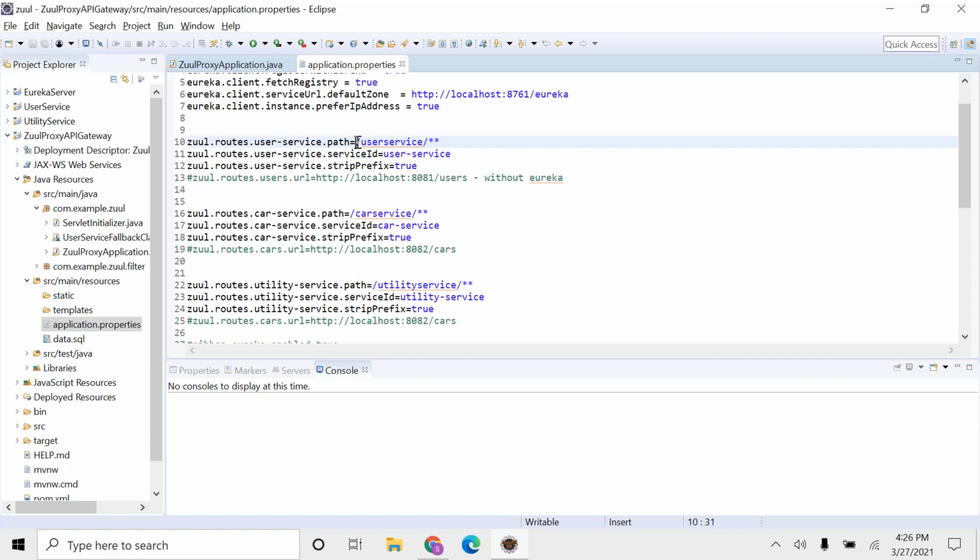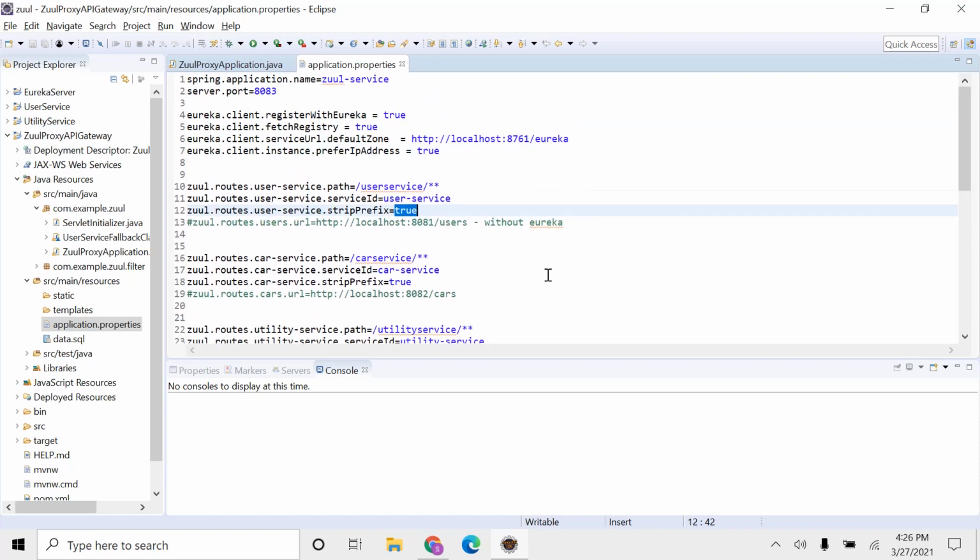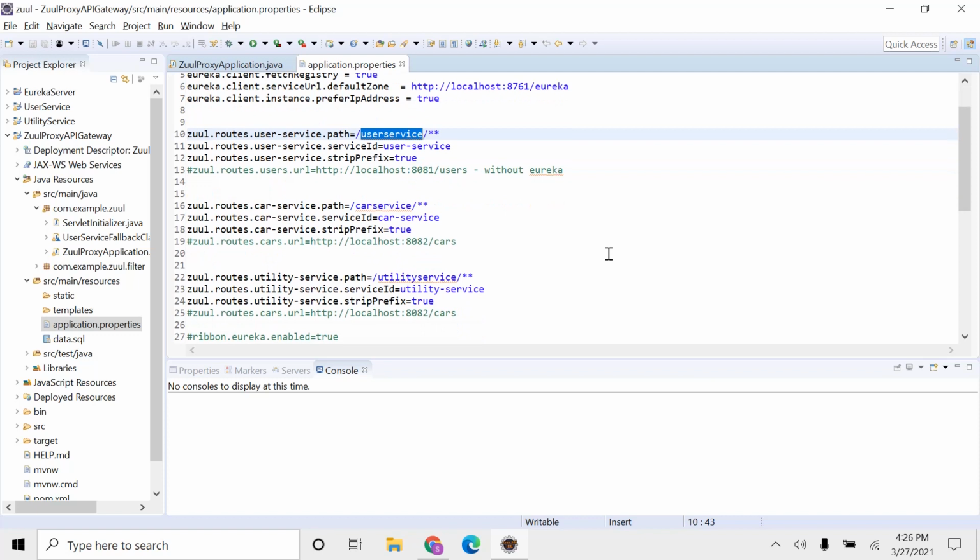So whenever it gets a request to this path, which contains user service in its path, it will be mapped to this user service. This is used to remove any prefixes that you use in the path. Likewise, we can create the mapping for the remaining services. So whenever a request comes in, based on the path, the corresponding microservice will be identified and the request will be forwarded to that microservice. So this is how routing takes place in an API gateway.